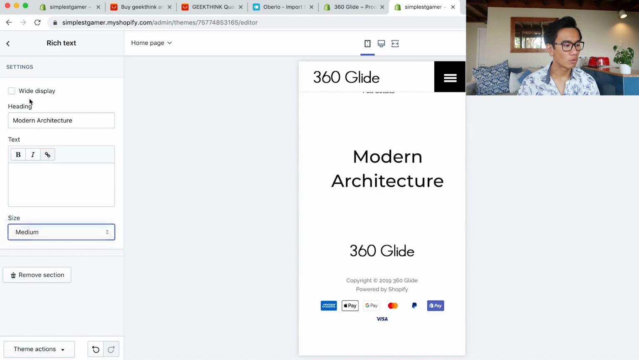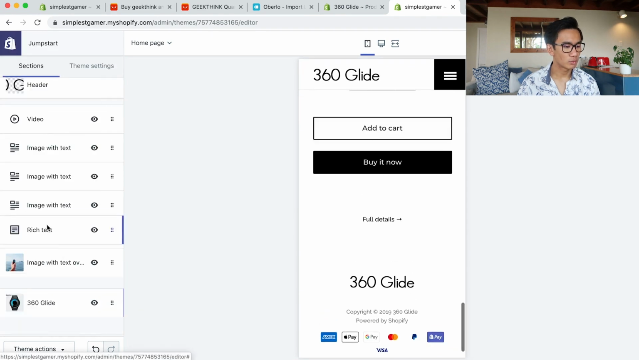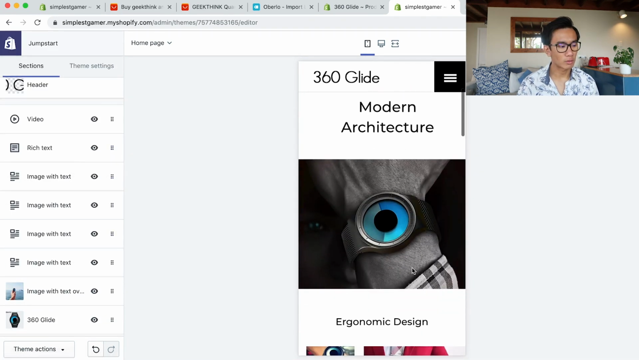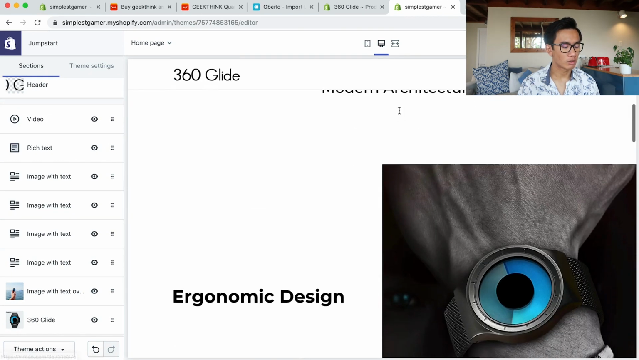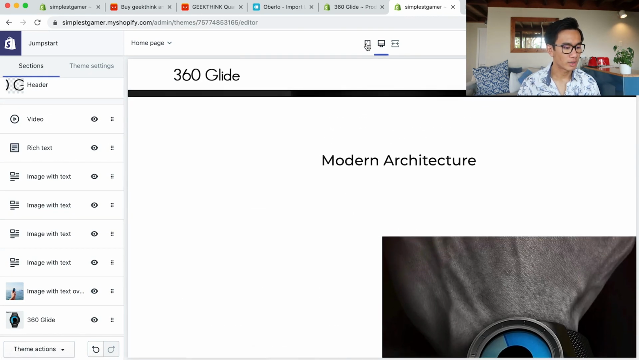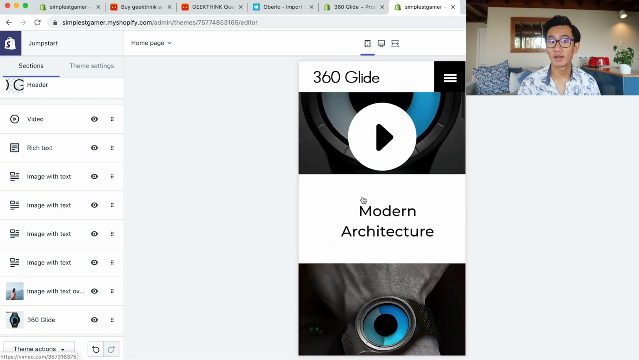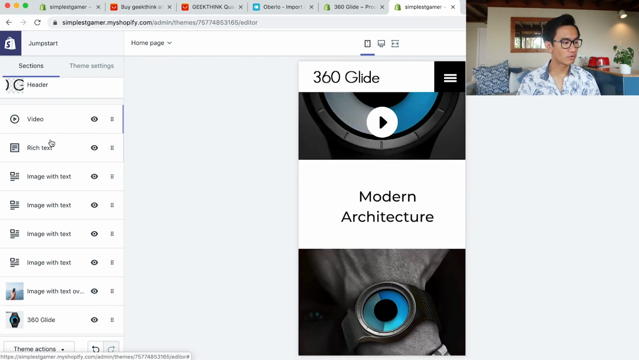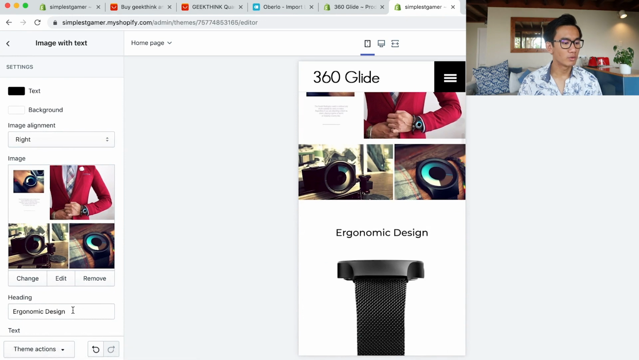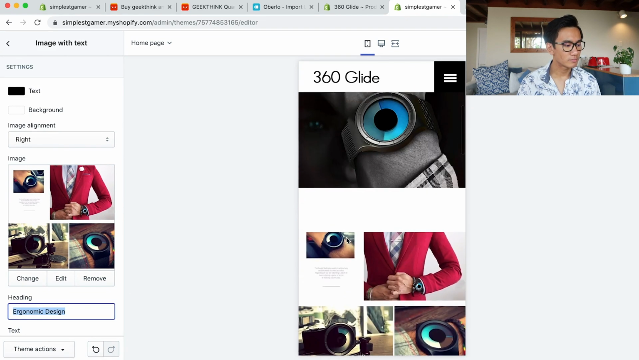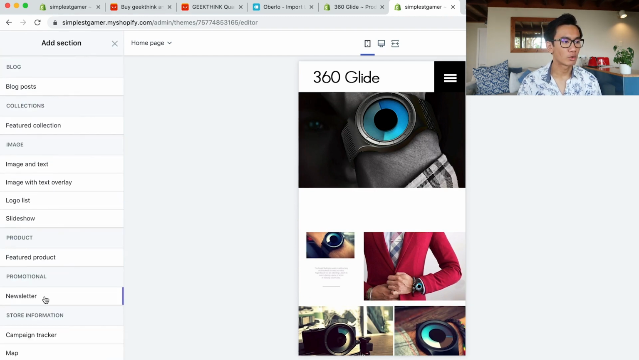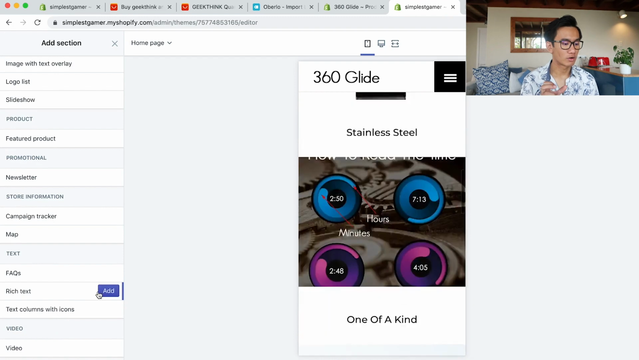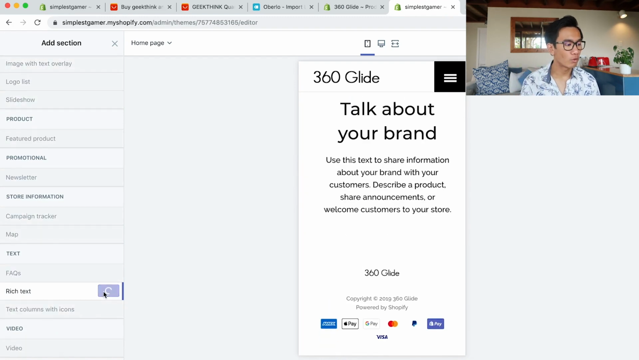Testing between small and medium, small seems to work best, and as you can see, I dragged the text to the top, on top of the image, and then this is what it looks like on desktop. I then remove the ergonomic design text from the image itself. So I go to that first image and I remove the text ergonomic design. I remove all the headings from all the images because I plan to create a bunch of rich text to put on top of all the images.